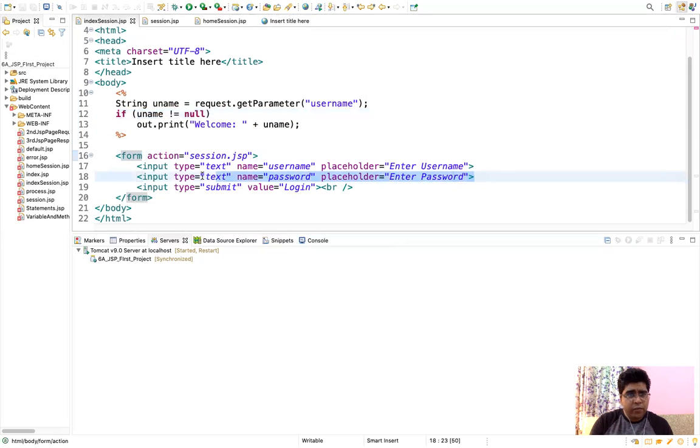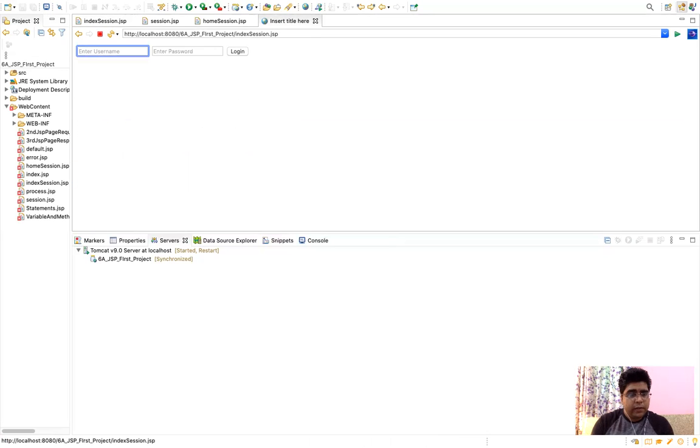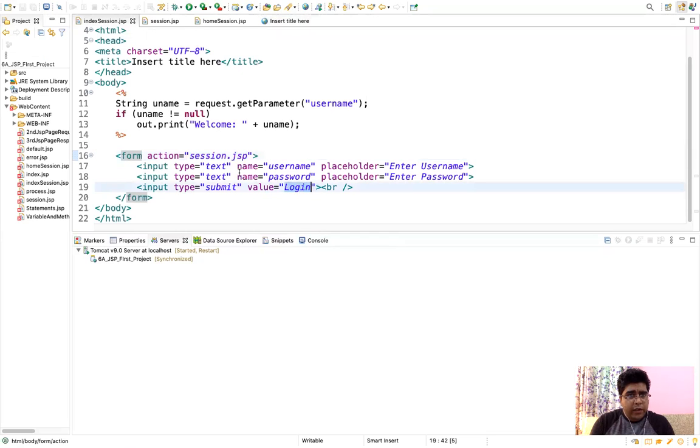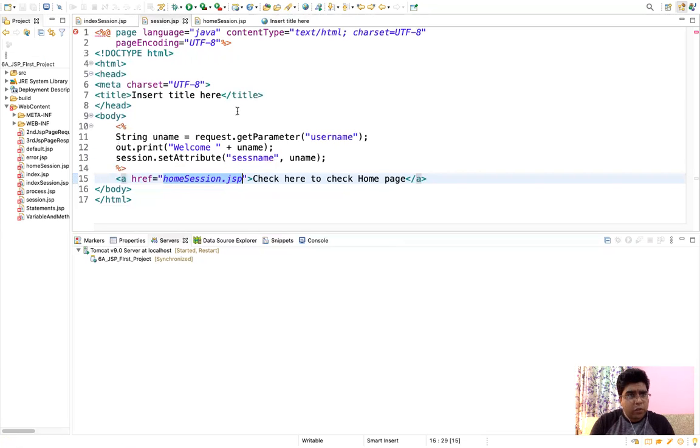But if we enter the username and the password and click on login, it will forward you to the session.jsp. So let's do that. 1, 2, 3, 4. If I simply log in, it is forwarding me to this page which is saying welcome. It is getting the Akash from the previous page, and now it is providing me a hyperlink to move to the next page. So once I click on login, it is forwarding me to the session.jsp. So let's move on to the session.jsp.